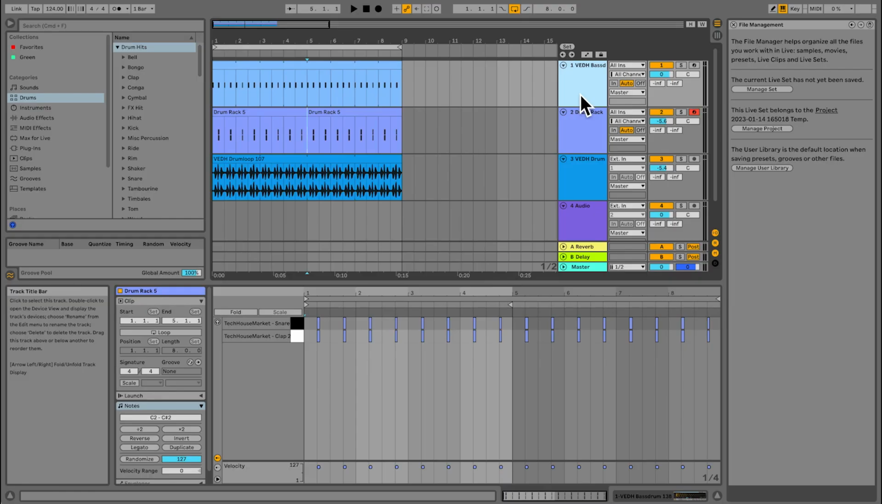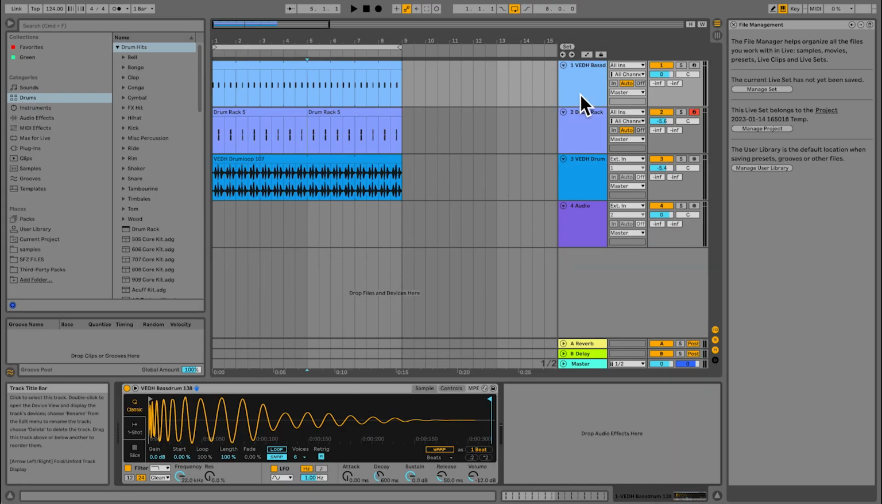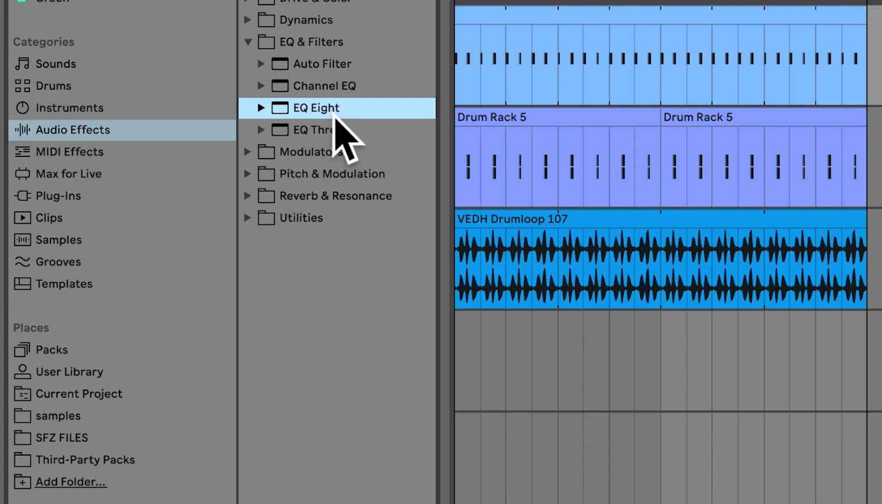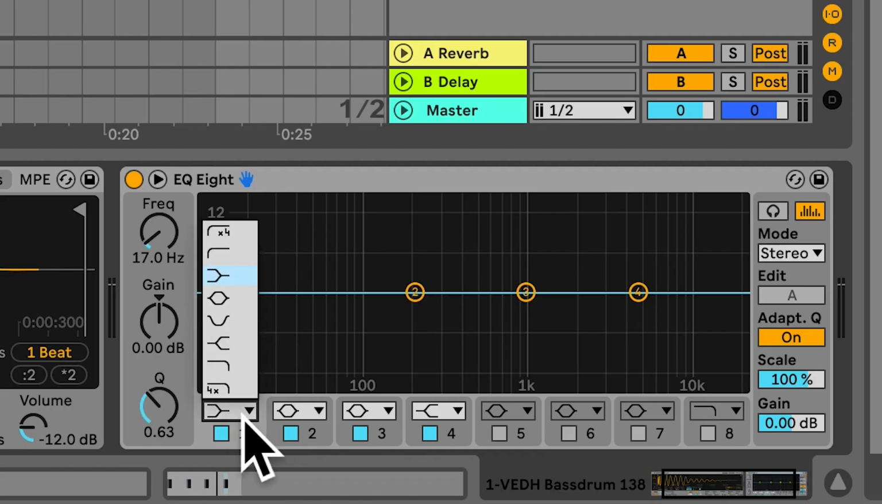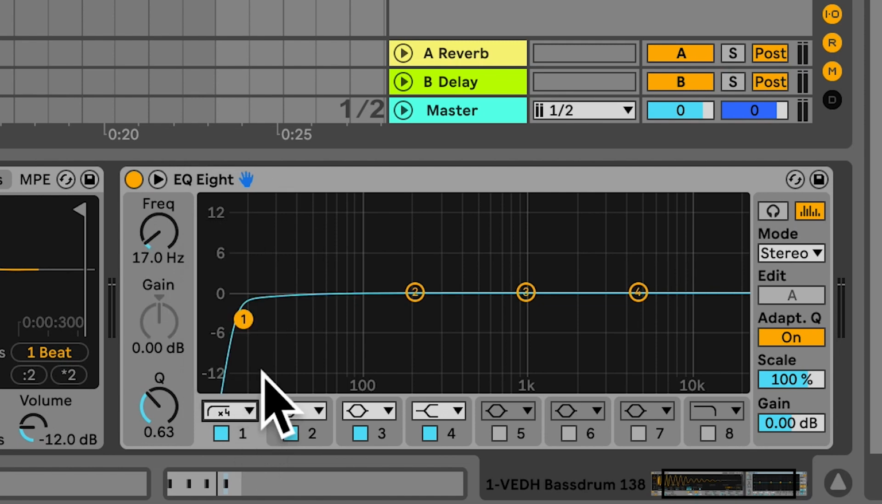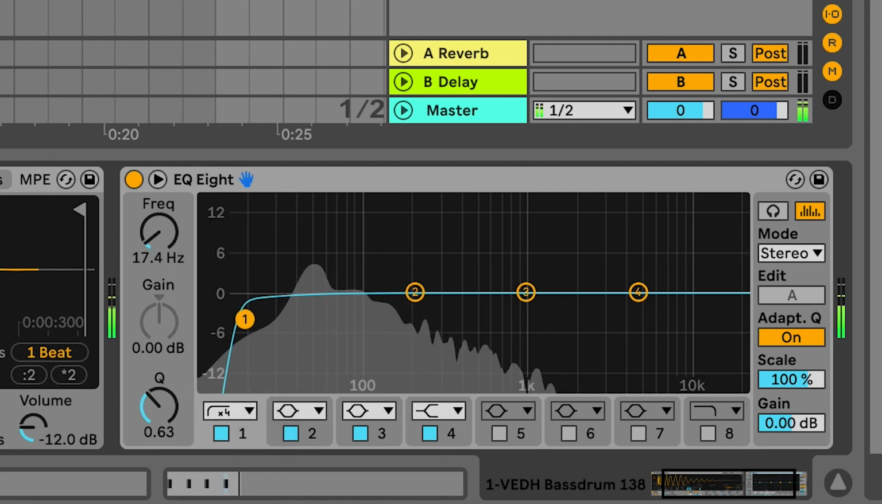In some parts of the song, we may want to EQ our kick drum. Head over to Audio Effects and double click on EQ8. Now to remove some of the low end, we can select this little arrow here and choose this curve. Now we play it. We can drag this to the right.